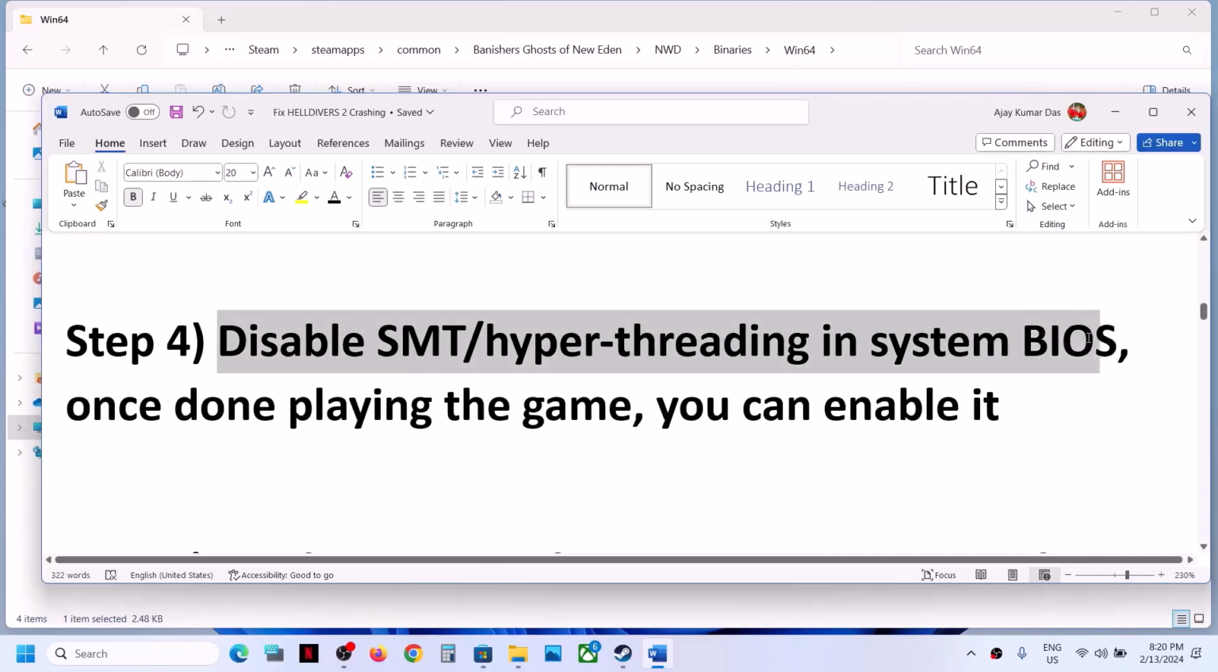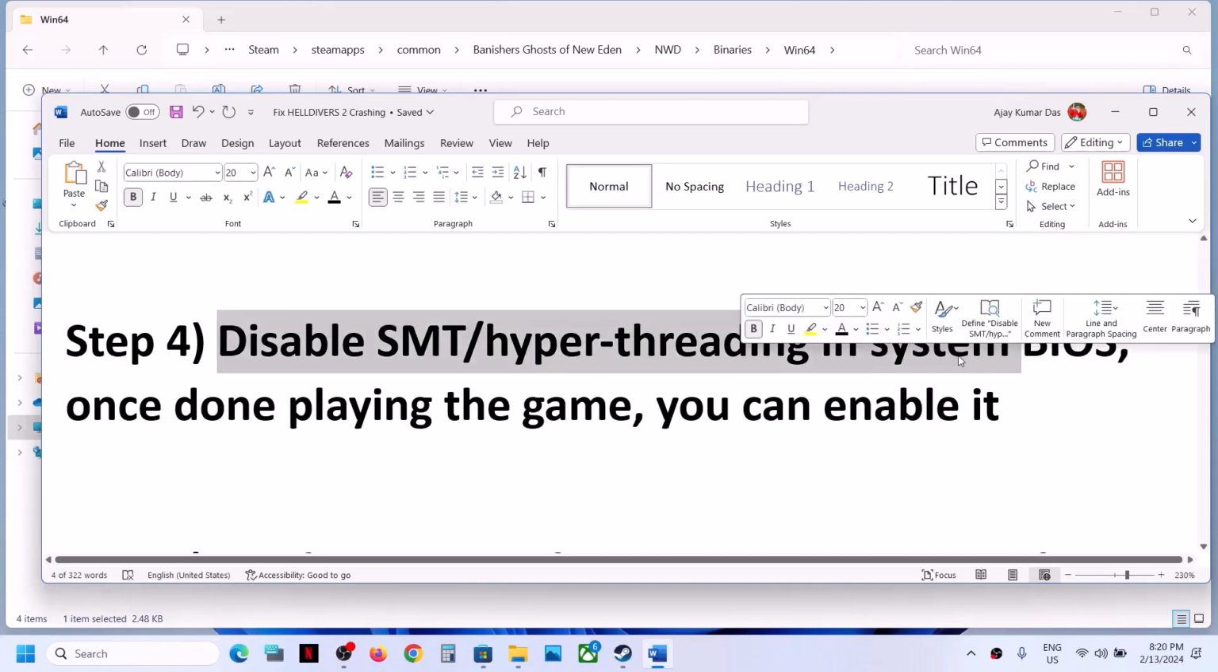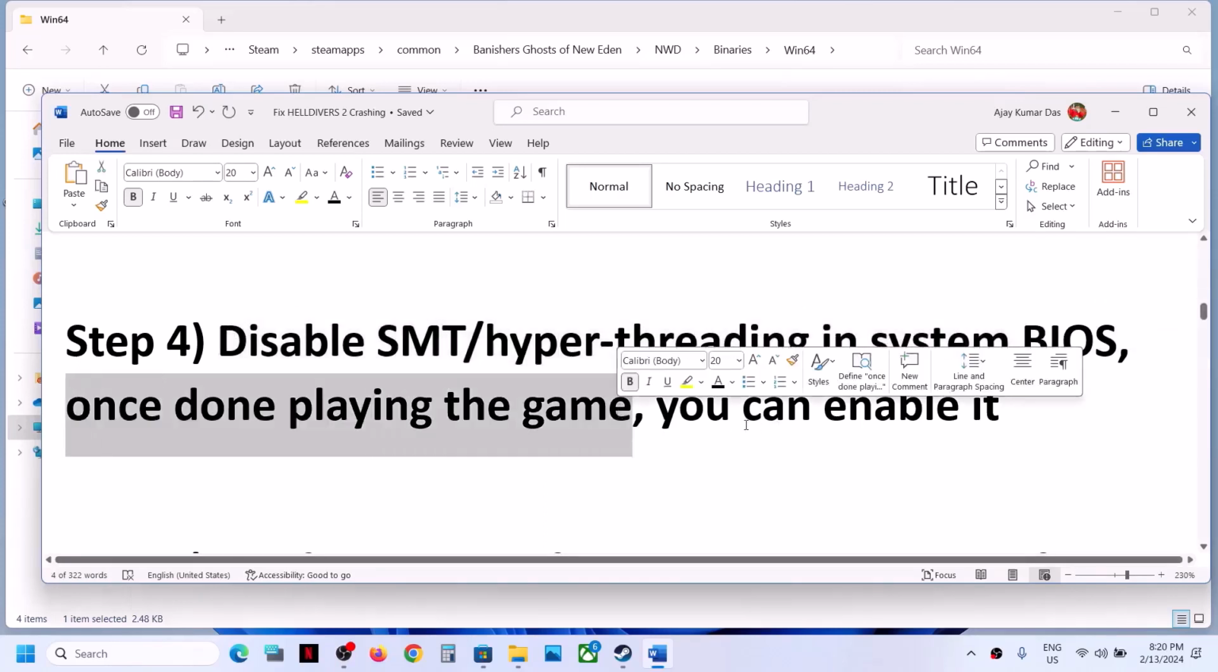So if your BIOS, you can go to your system BIOS, and if your BIOS has these SMT or hyperthreading, you can disable it till the time you are playing the game. Once you are done playing the game, you can always enable it.